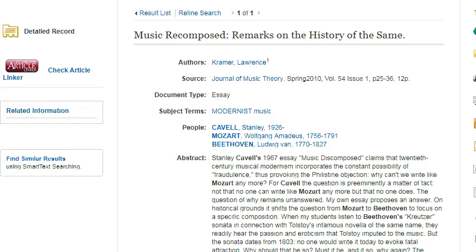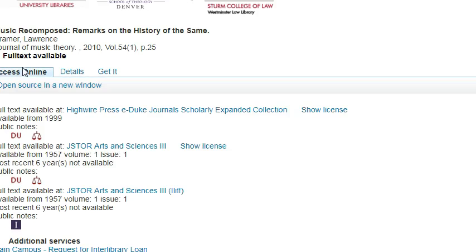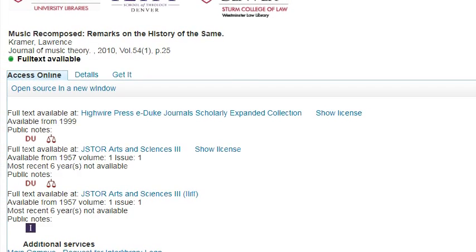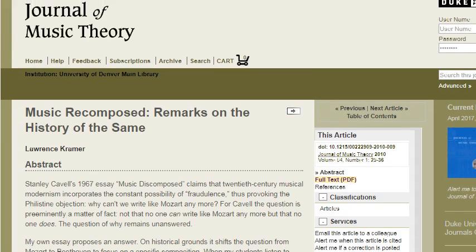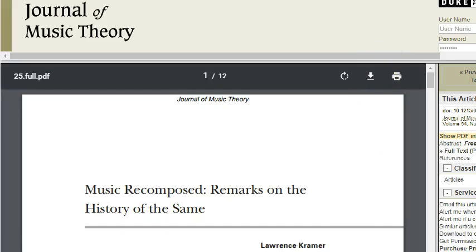so we click on the article linker button, and it takes us to an intermediate page of access options for the article. We choose the link for Highwire Press, and eventually arrive at a page for the article in a different database. We click on the link for PDF full text, and the article is revealed. We can download it to our computer if we want to.